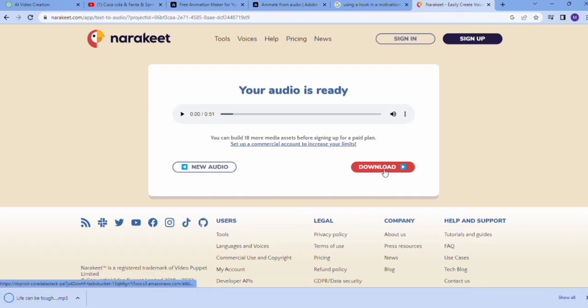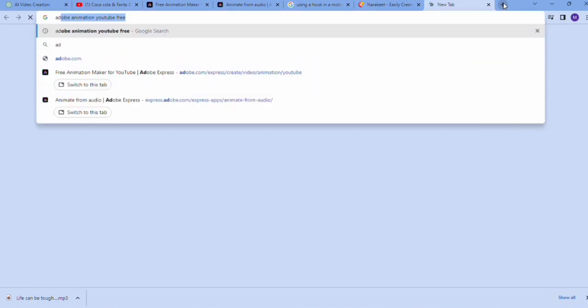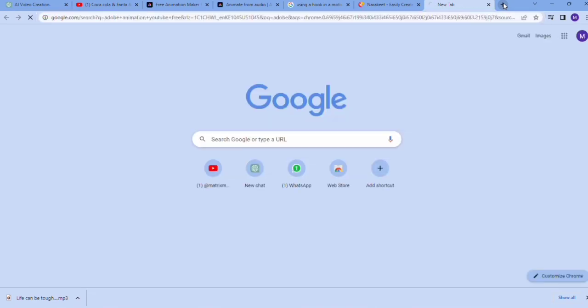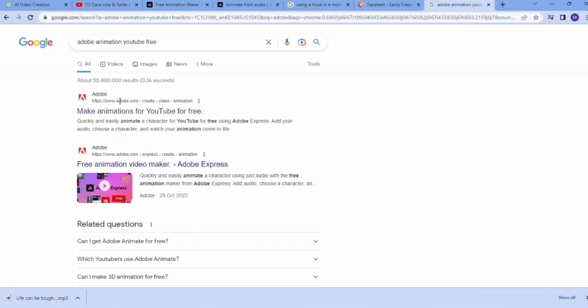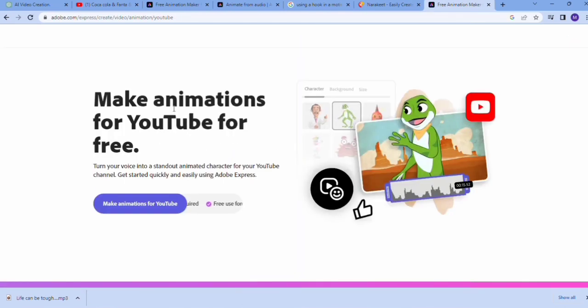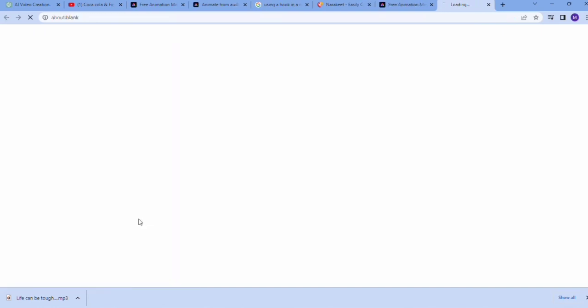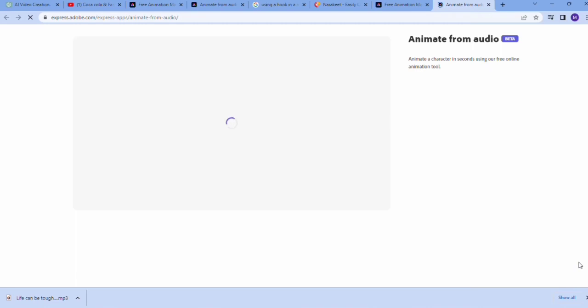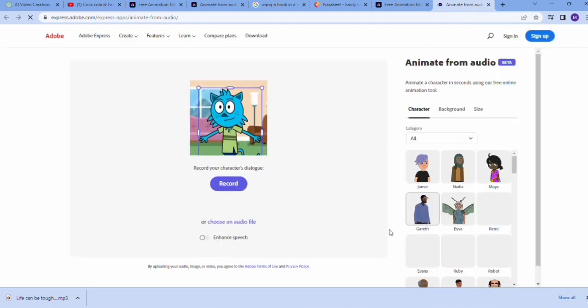The final step is to generate your video using your audio. Adobe Express is a free mobile app for creating videos and animations. Open Adobe Express on your mobile device and create a new project. Import the audio file that you want to use for your video by tapping the Add button and selecting Audio.